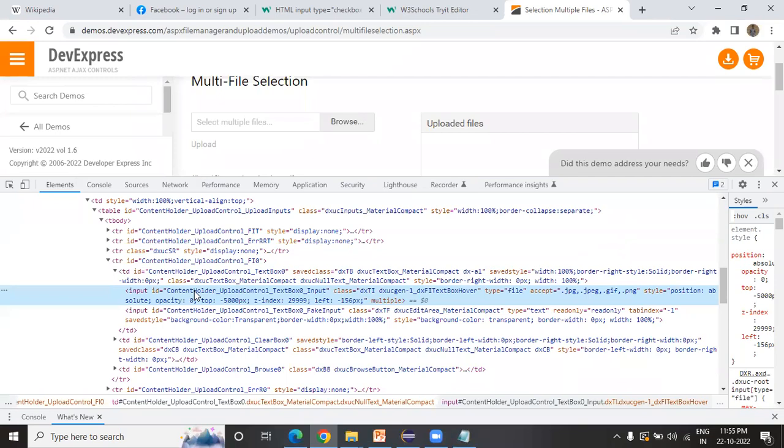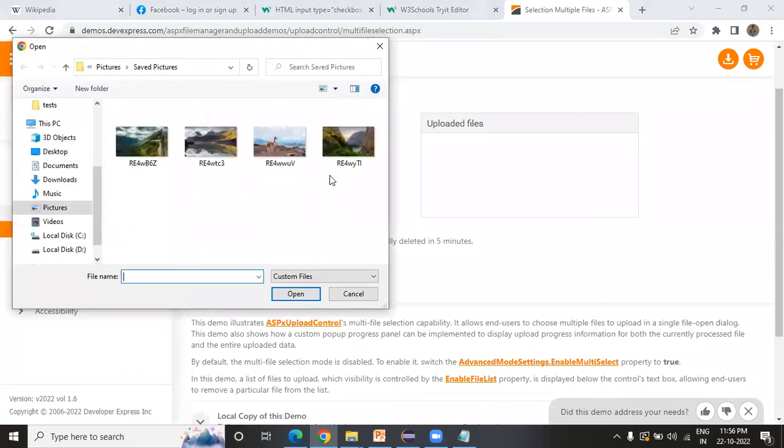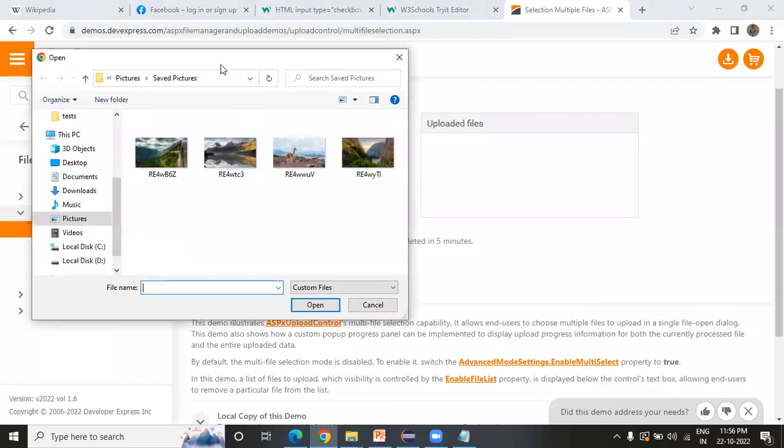But if you see any file upload control which has an input tag or which has a text box, such kind of file upload controls can be automated easily by passing the path of the file which you want to upload here. Suppose generally here, it is allowing file extensions like jpg or something. Suppose if I click on this, why doesn't Selenium automate this, right?